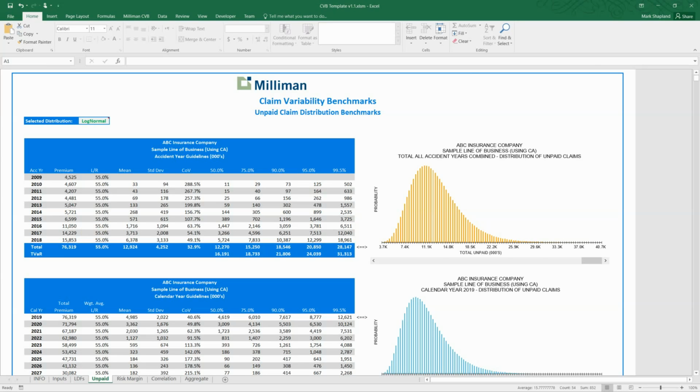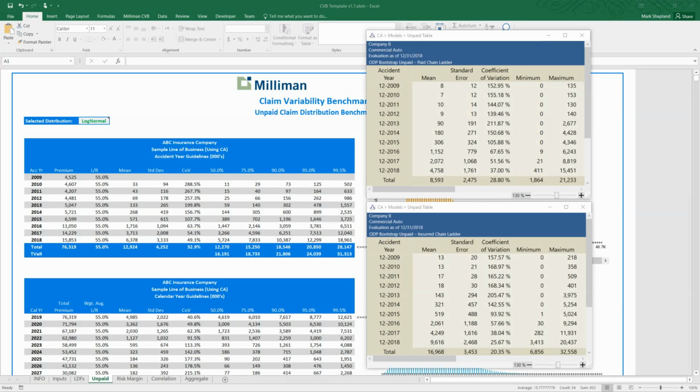So let me open those up on the screen too. So here I've moved in the windows for the paid and incurred chain ladder models for the ODP Bootstrap, and I can compare the mean of 12.9 with 8.5 and 16.9. So you can see that the two models aren't necessarily converging yet, but we don't have a valid comparison yet because there aren't any tail factors in here, which leads us back to our first customization.